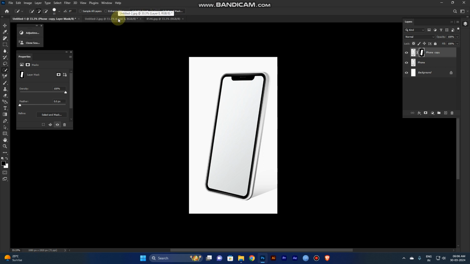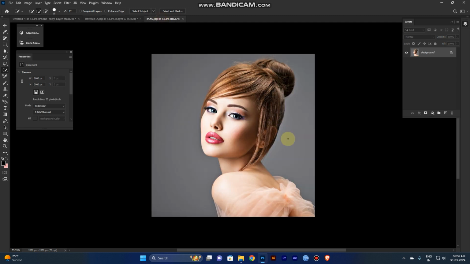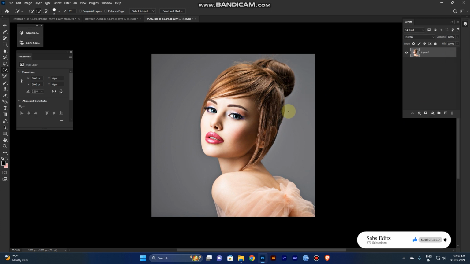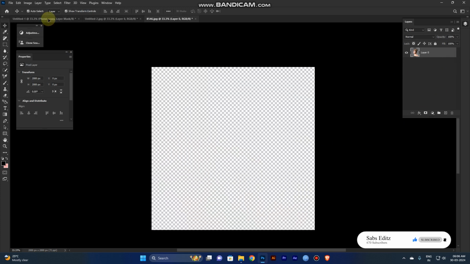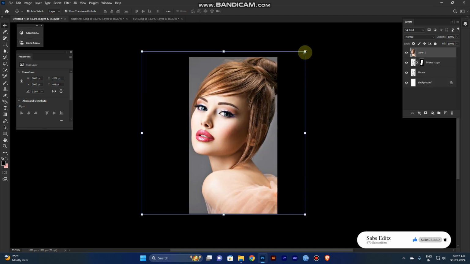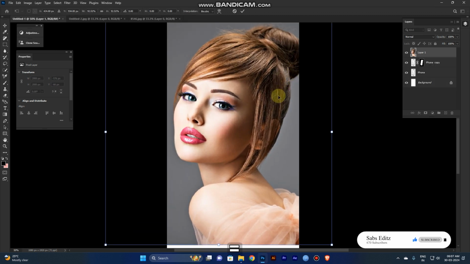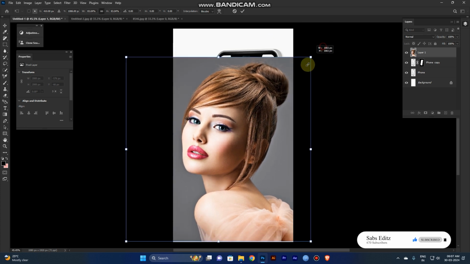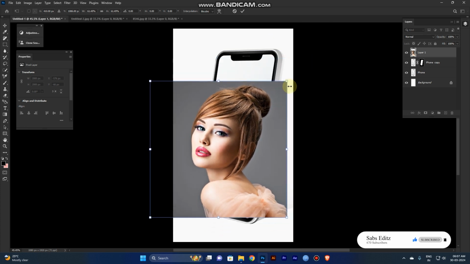So I need to take one more image now. Whatever image you want to make pop out from the phone screen, just take that image. If you don't have one, you can easily download an image from Google, or use your own photo gallery. Just drag the image from your gallery into this edit panel.